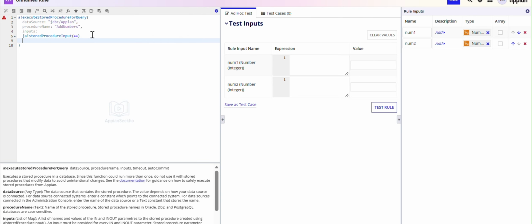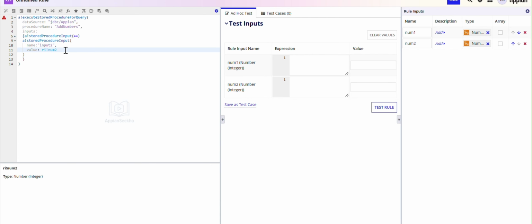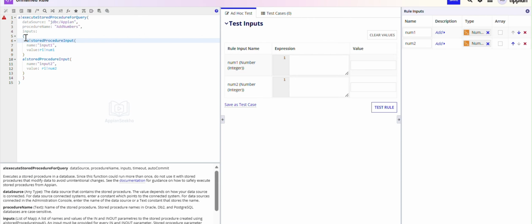Now let's create the second input. And again, I'm going to use aBankStoredProcedure input because our stored proc has a second in parameter. The name here needs to match our SQL parameter. In our stored proc, we created input2. So I'm going to use input2 here as well. And for the value, I'm going to pass this over here. Now we have ri num1 going into input1 and ri num2 going into input2. So at this point, Appian has everything it needs to make the call. We have the database, we have the stored proc name, we have the values for both input parameters.